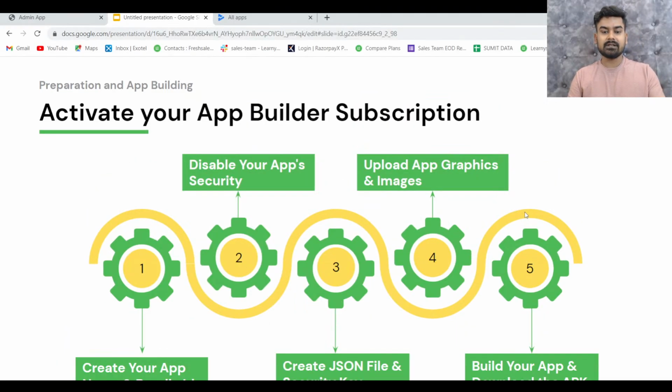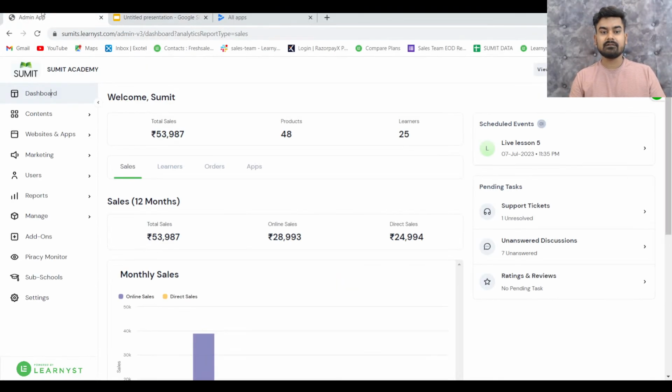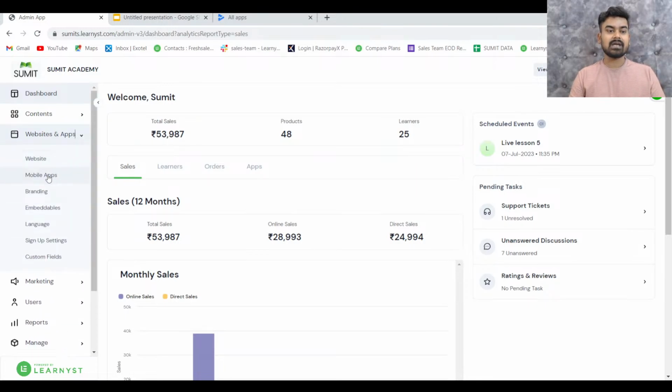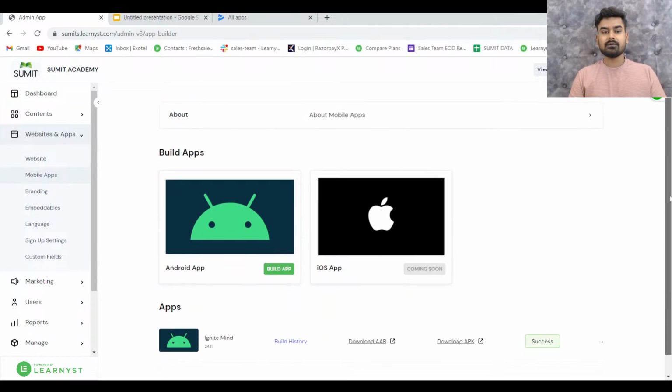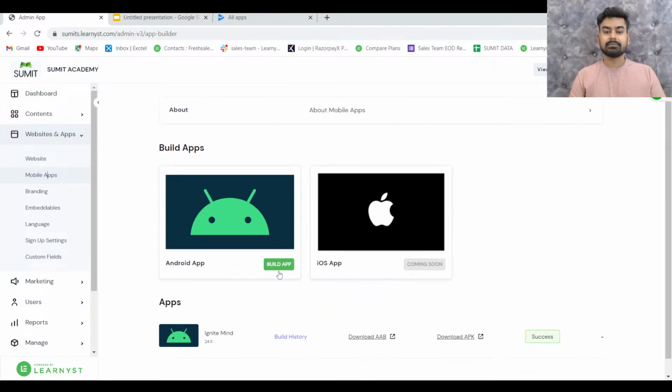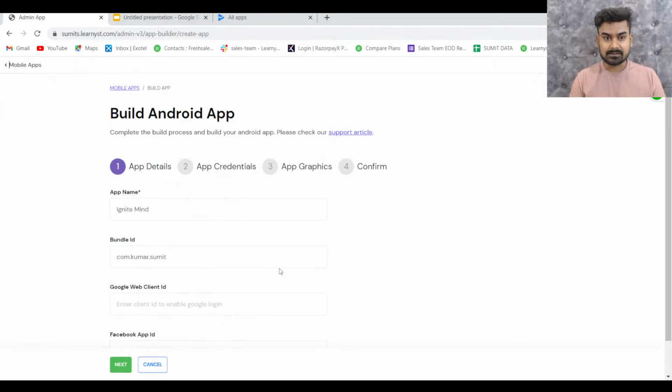So what we will do is go directly to the admin app and see how we can build it. This is the admin app you can see. On the admin app, we have an option called website and applications. In this, we have an option of mobile applications. You can see there is an option to build an app. We'll click on this build app section.